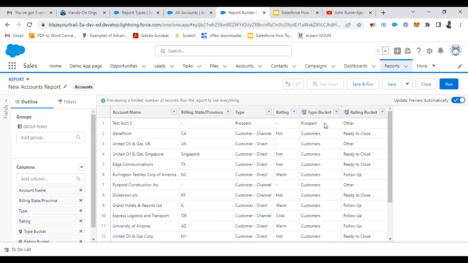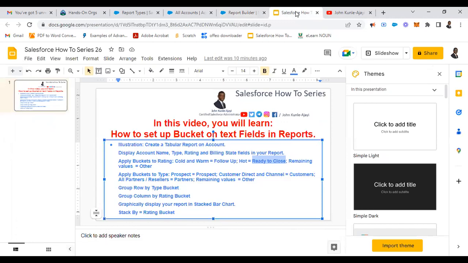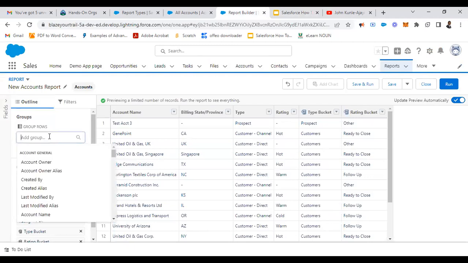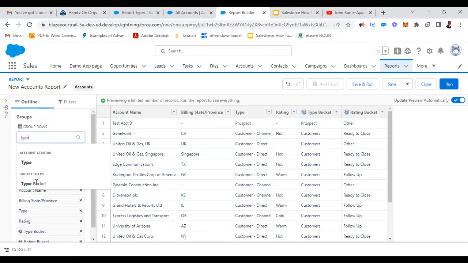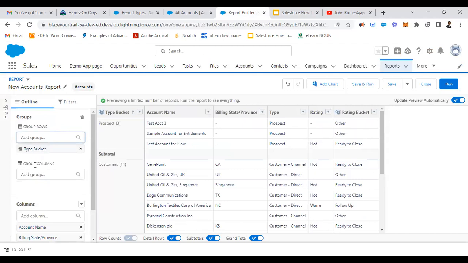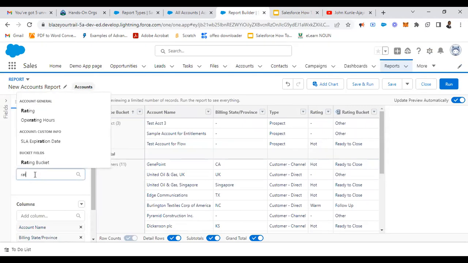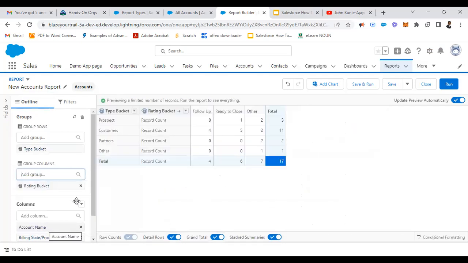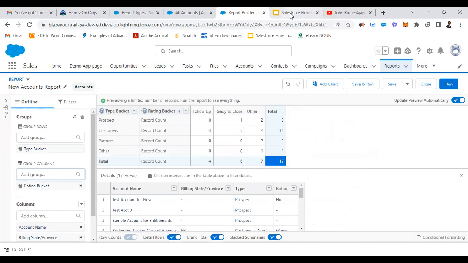So we have created two: the type bucket and the rating bucket. But in our illustration, we're told that we should group row by type bucket and group column by rating bucket. So let's do that. Group row by type bucket. And we should group column by rating bucket. So that requirement has been done also.